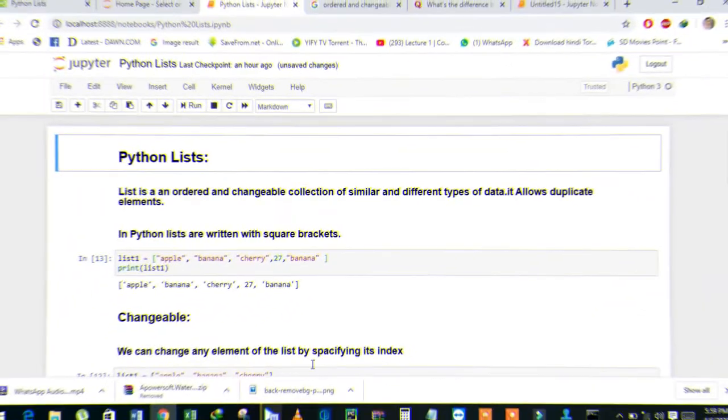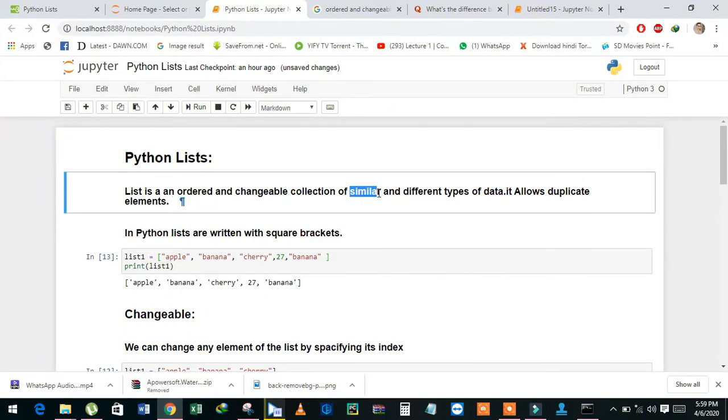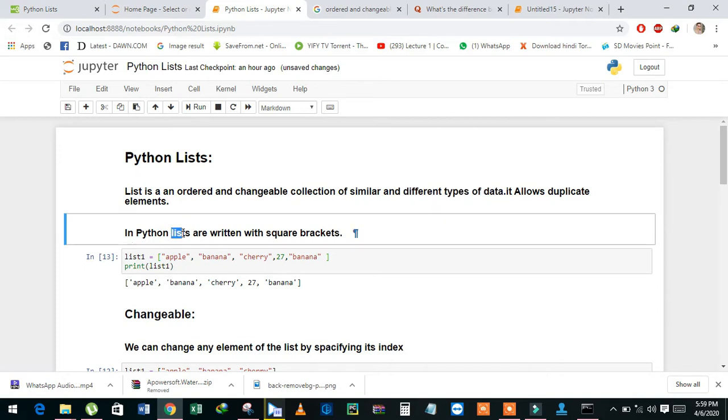In this video, I will tell you about Python list. A list is an ordered and changeable collection of similar and different types of data. It allows duplicate elements. And in Python, we can create a list using square brackets.